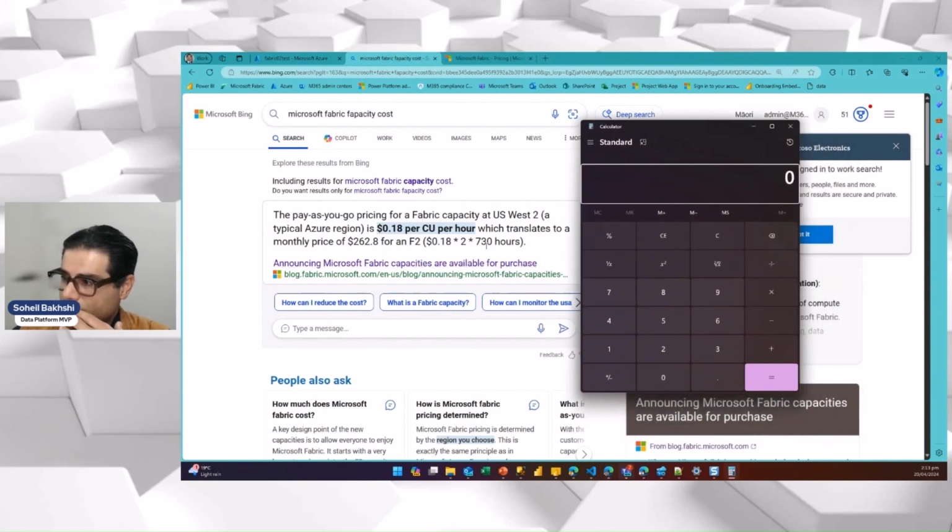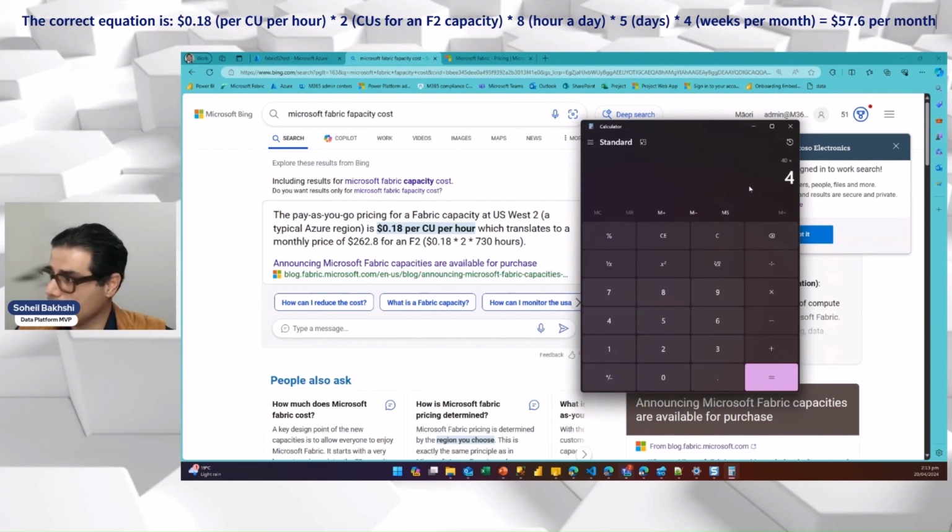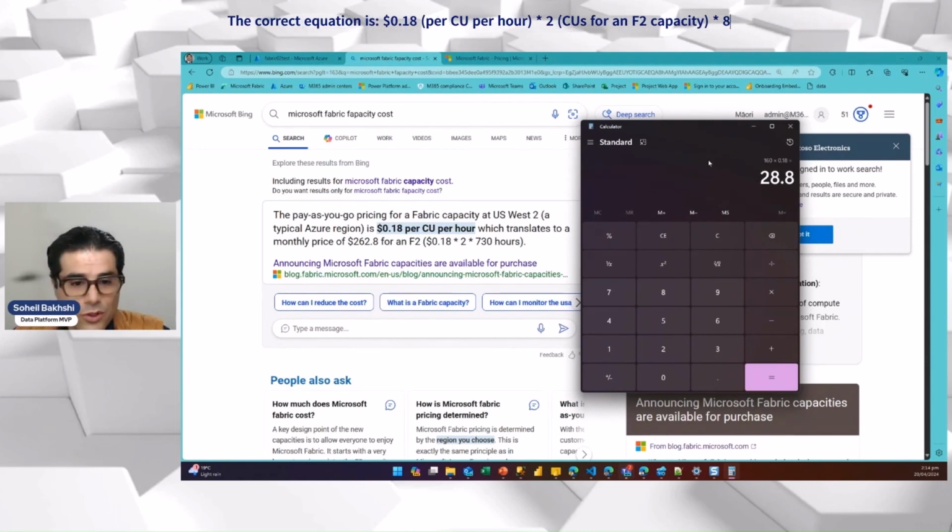And let's say I do not want to run it 24 hours a day. Let's say I just want to run it for 8 hours, right? So it would be 8 hours times 5 days a week, and let's say we have 4 weeks, right? And then that would be times 0.18. So it would be $28. So the number can vary, but the cost saving would be really a lot.